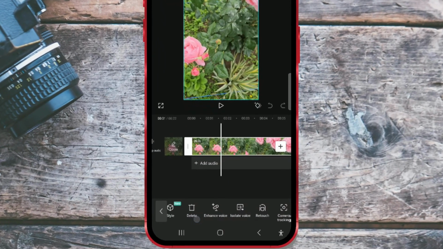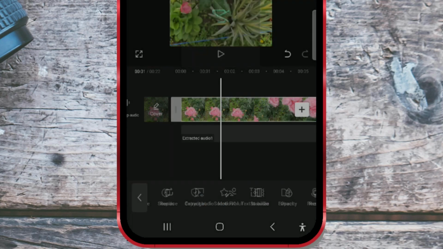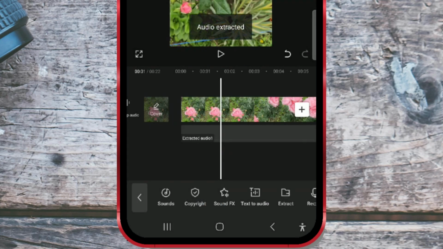At the bottom of the screen, you'll see several editing options. Scroll through them until you find the Extract Audio button. Tap on Extract Audio to separate the audio from the video. When you do this, you'll see the audio track appear on the timeline next to the video.